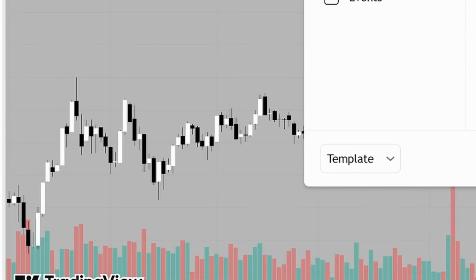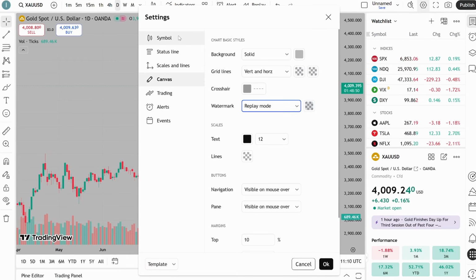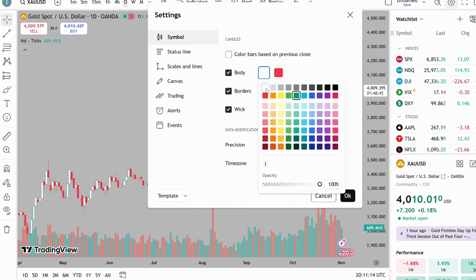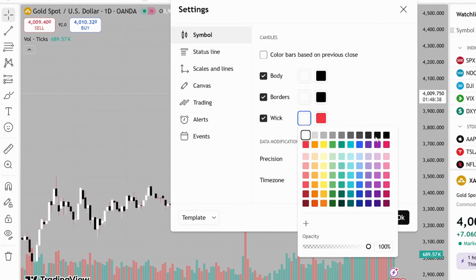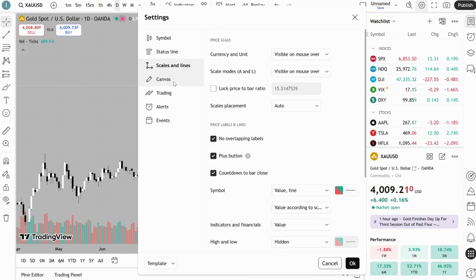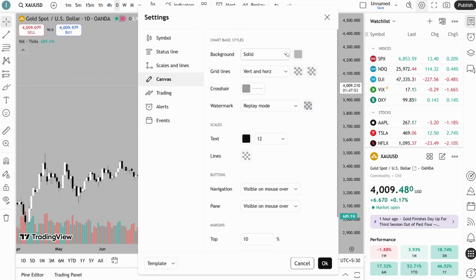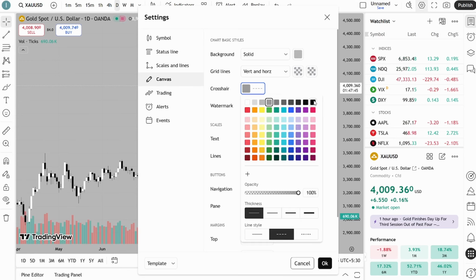For that, we need to go in Symbol and change these settings. Also, we can change the color of the crosshair to black so that it is visible on our gray canvas. For that, we need to go to the settings again, then to Canvas, and change the crosshair color to black.